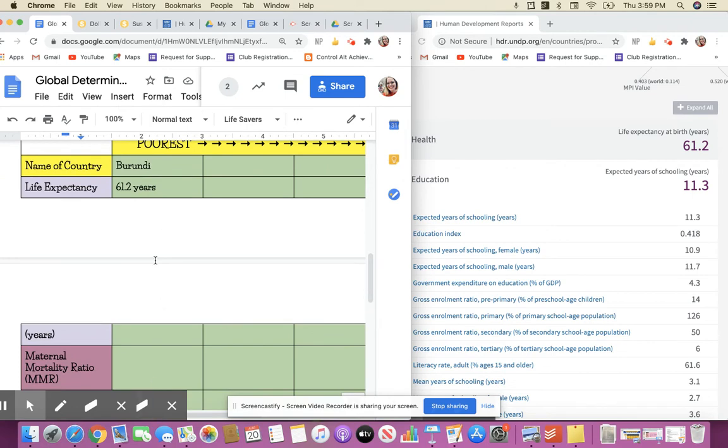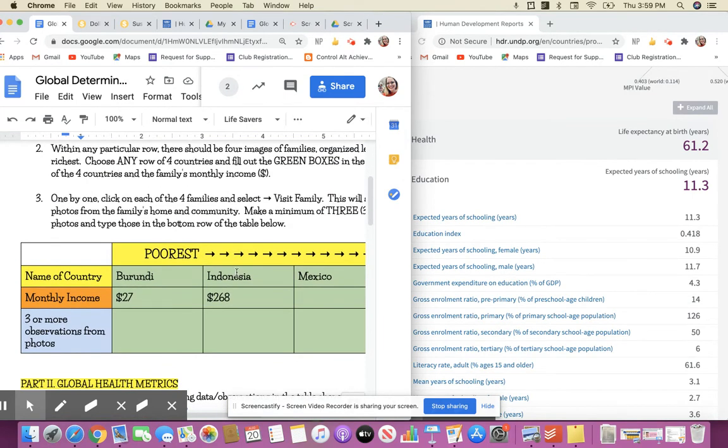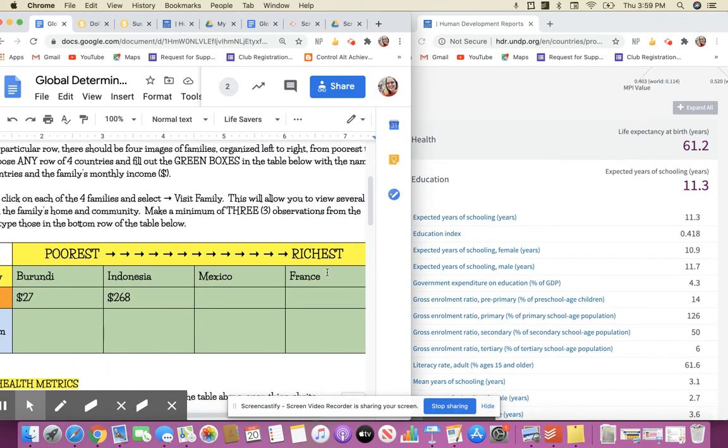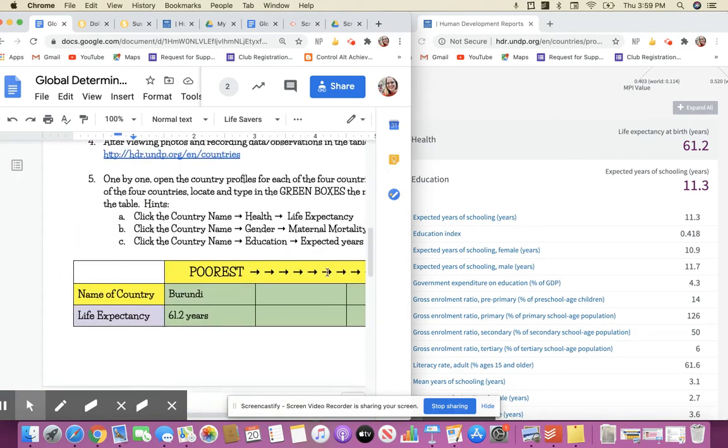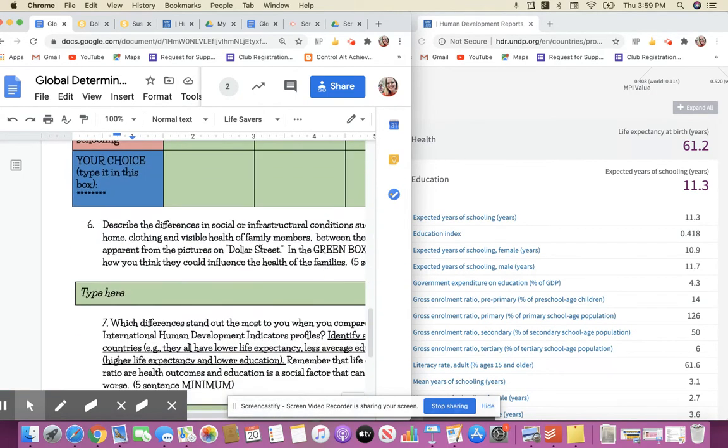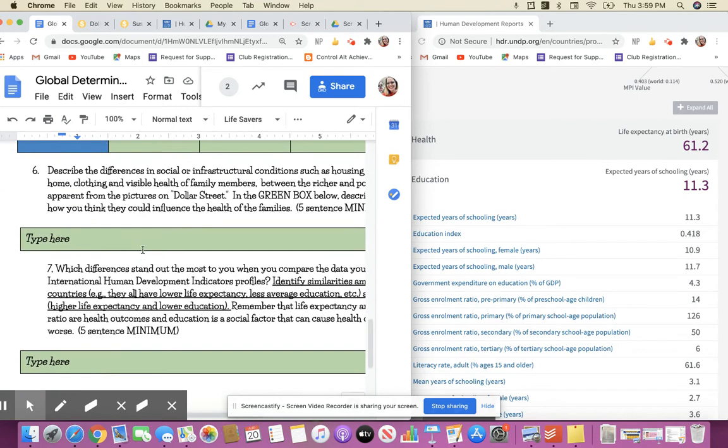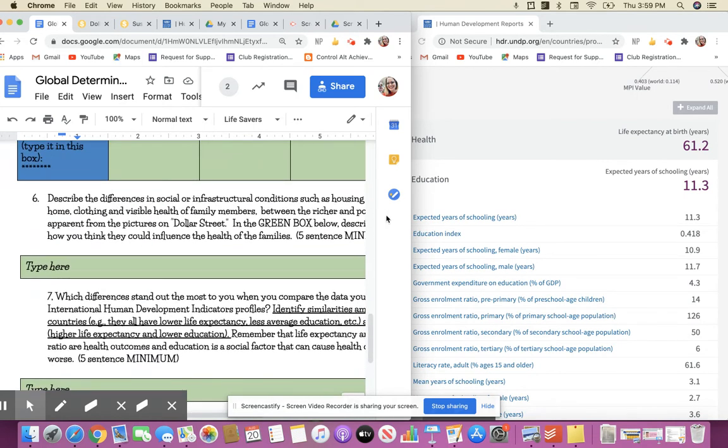So it's going to go in the Burundi column, and I'm going to do the exact same thing for Indonesia, Mexico, and France, or whatever countries you choose. The only other parts that are required in this assignment are 2 short answer questions.